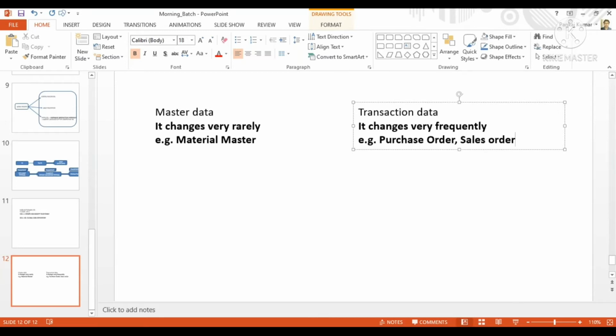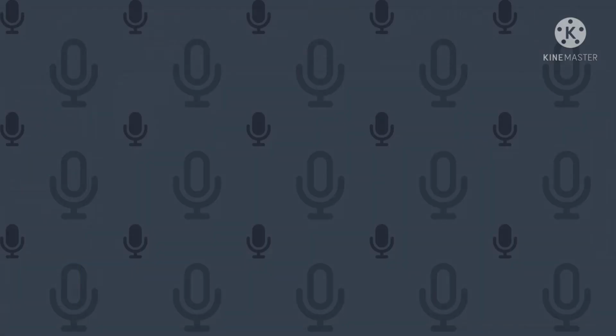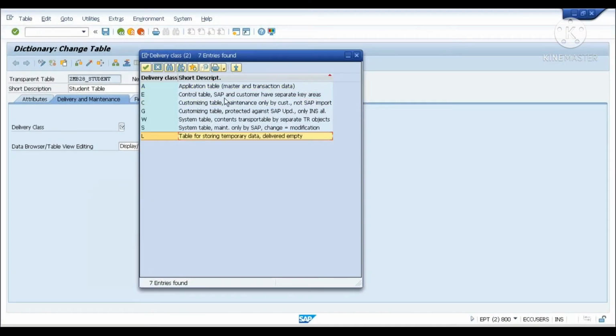Okay, so come over here now. In our system we will come and we will see. Here you can see the application table, which you use if you have master and transaction data. Then you have another kind, this E, particularly for SAP purposes, to control the system behavior. But the C is the customizing table, which we will understand in detail. This is mainly concerned with the functional people.